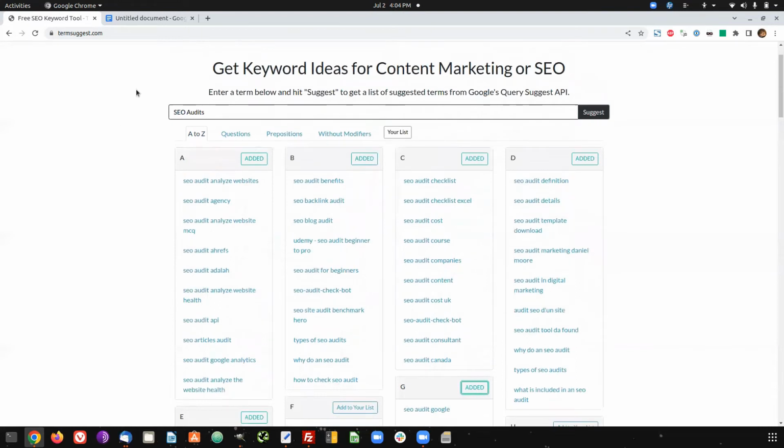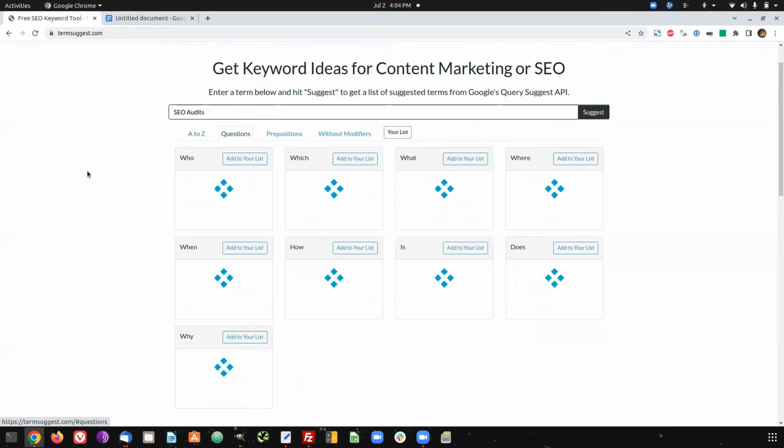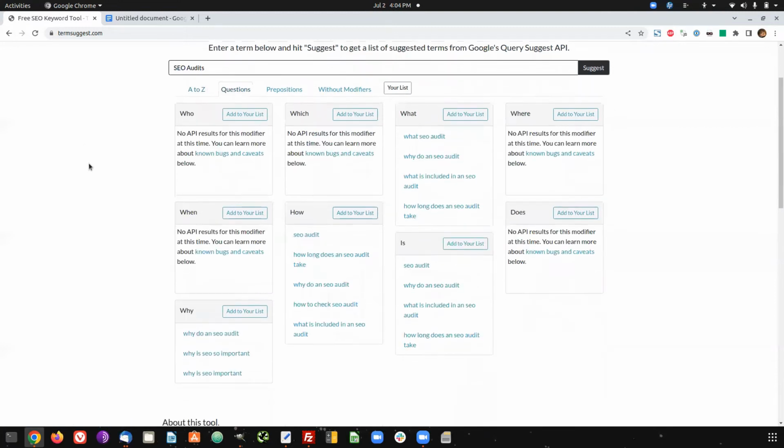The next set of query modifiers is questions, and you can click the questions tab here. And this is interesting. Now we can see that some of these result sets say that there are no results for this modifier at this time. And that makes sense to a certain extent because, for example, the modifier here is called who. And so there's probably not a lot of people typing in who SEO audits or which SEO audits, that kind of thing. But we do have what.